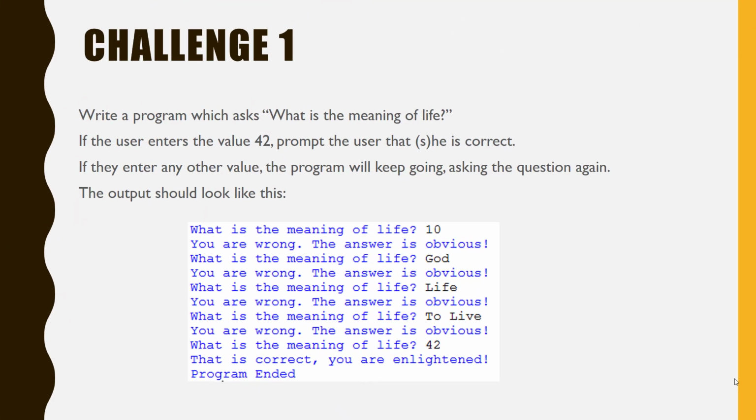For challenge 1, you need to write a program which asks the user what is the meaning of life? If the user enters the value 42, prompt the user that he or she is correct. If they enter any other value, the program will keep going, asking the question again and again. The output should look like this. Pause the video now, attempt the challenge, and then check out the solution on the next slide.